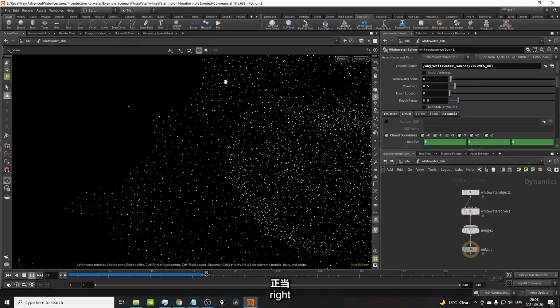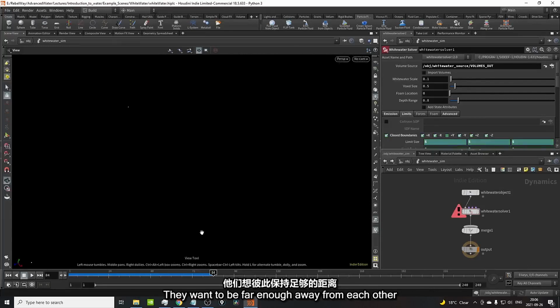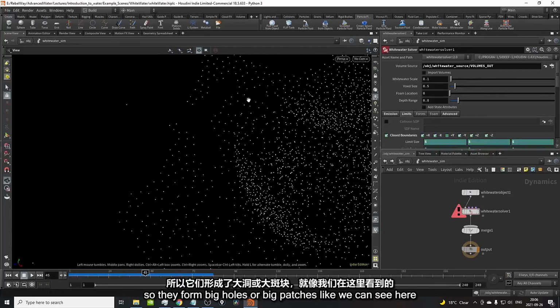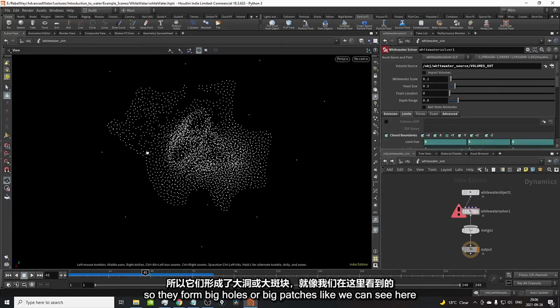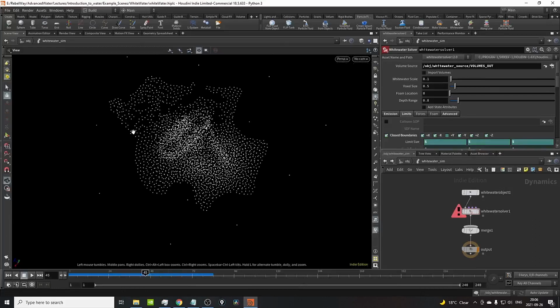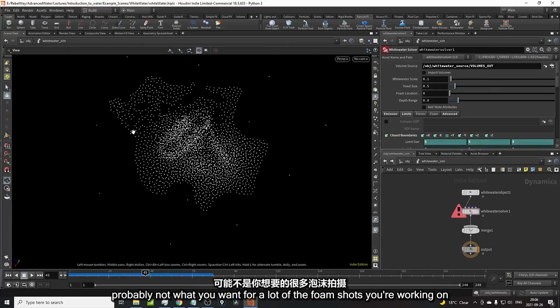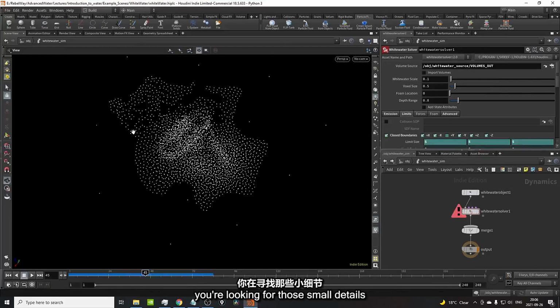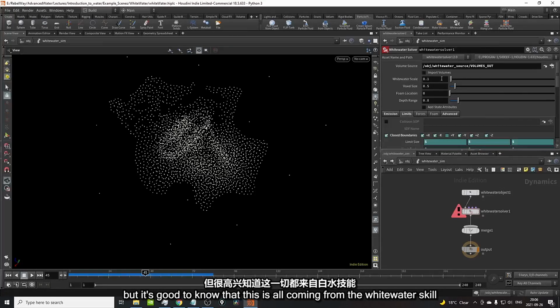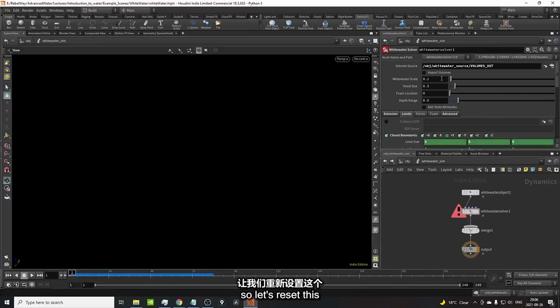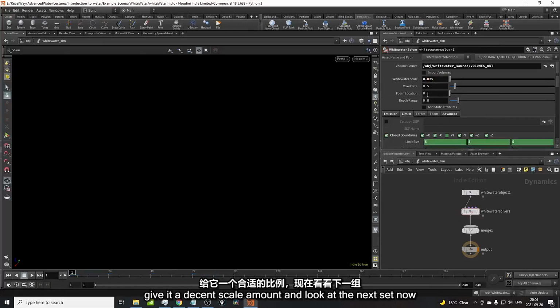They want to be far enough away from each other so they form big holes or big patches, like we can see here, right? Also nice, probably not what you want for a lot of the foam shots you're working on. You're looking for those small details, but it's good to know that this is all coming from the whitewater scale. So let's reset this, give it a decent scale amount, and look at the next settings.